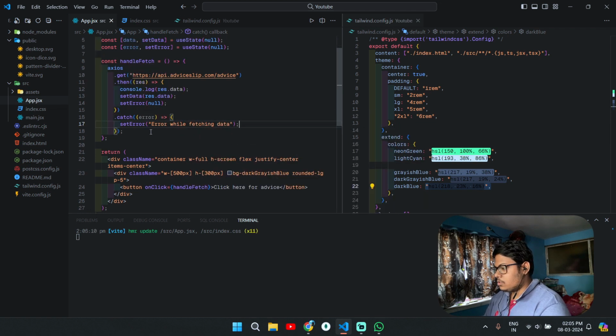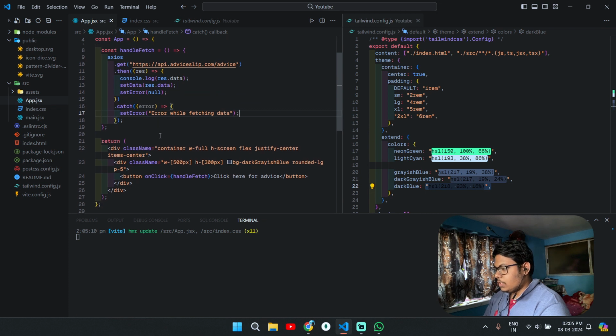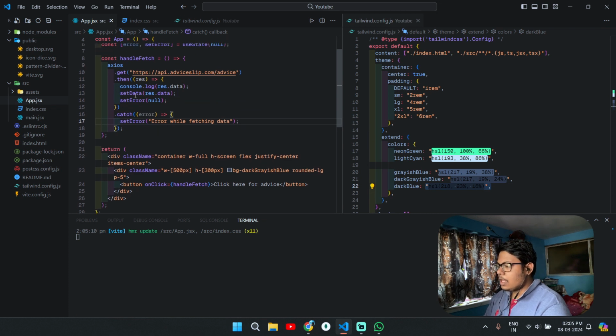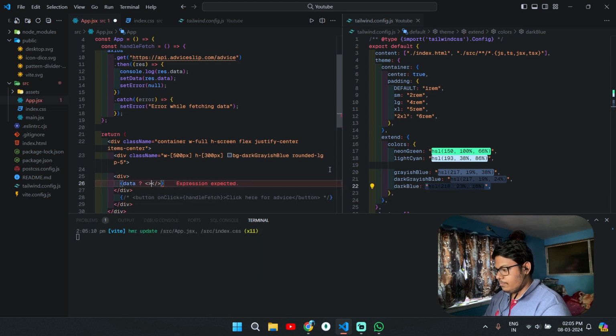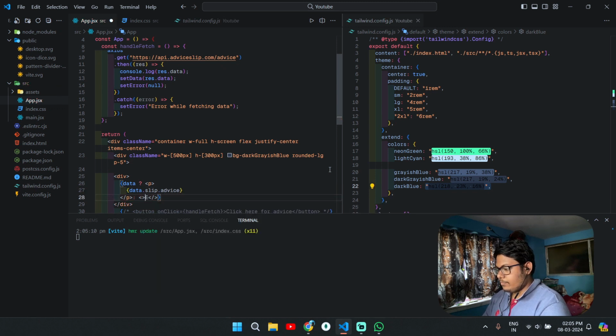Alright, now save it. As we have collected all our data in setData, now let's create that advice. Let me comment out this button. We can create a div and say if data is available, then in this paragraph tag show me data.slip.advice. Otherwise, show me error.